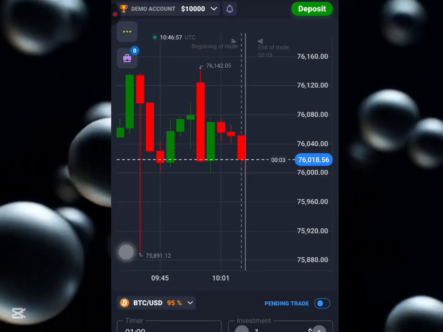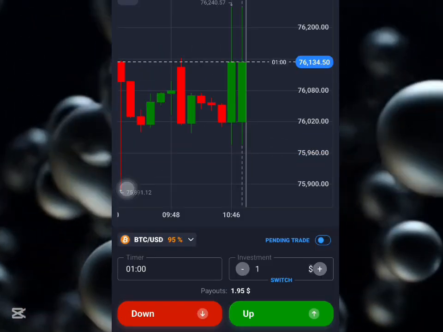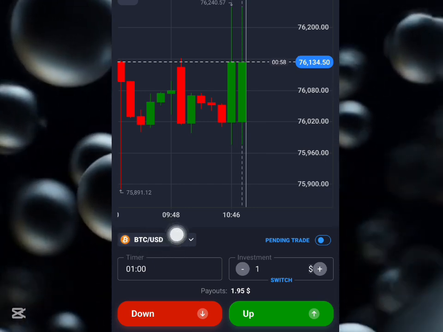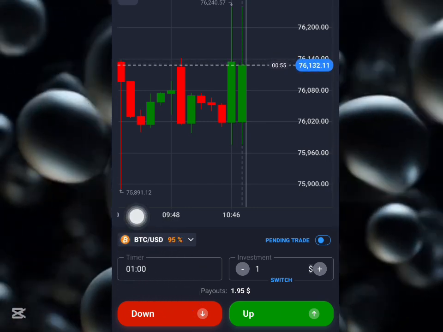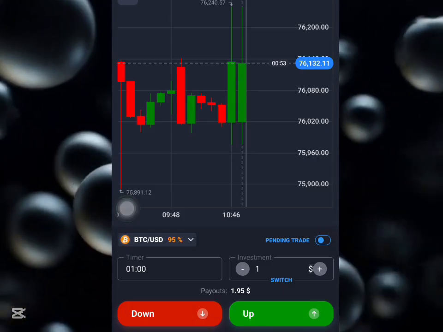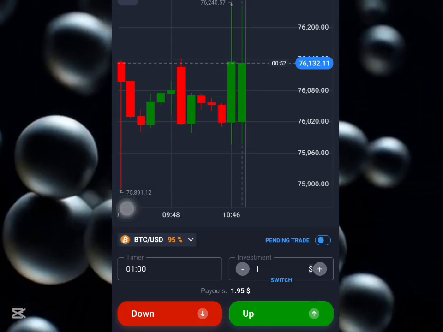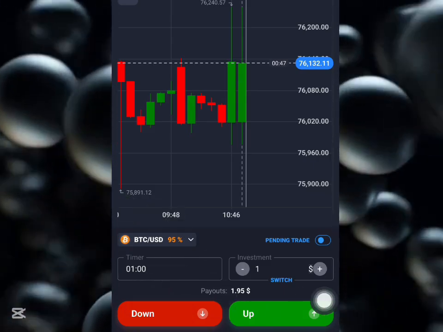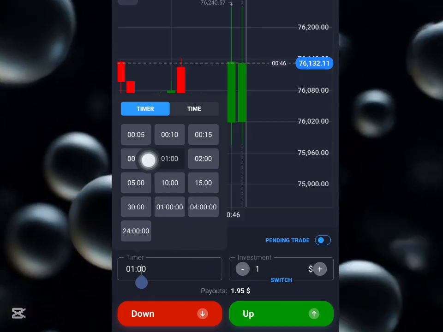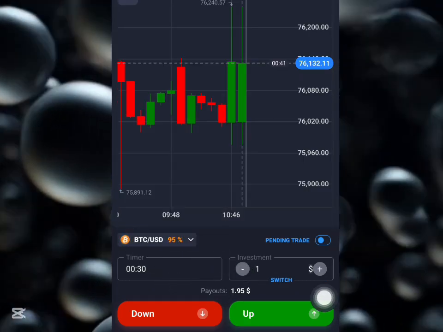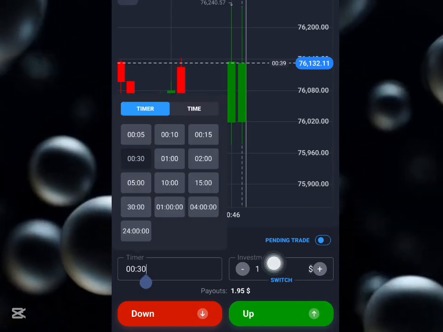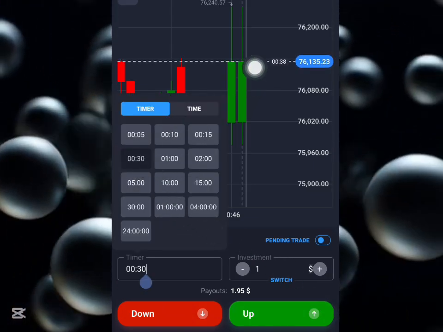If you are trading BTC versus USD on this website right now, it will show right here. You can see this is the currency which I want to trade on right now, and this time is the time which you want the trade to go for. If you choose 30 minutes right now, what you mean is that in 30 minutes this particular trade will either go up or down.